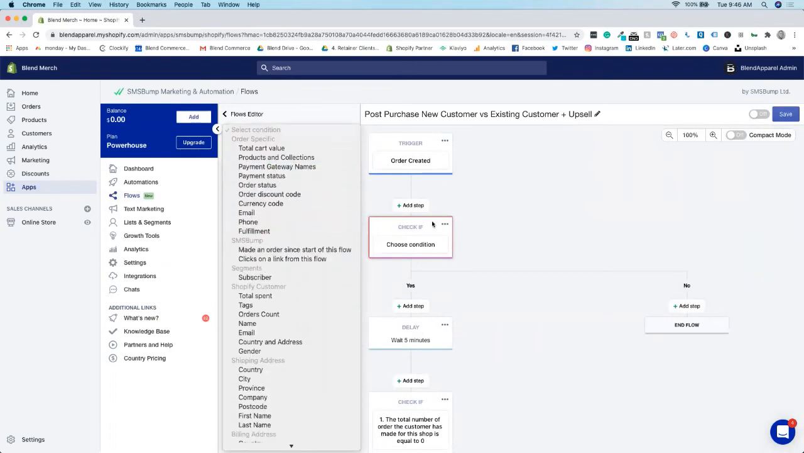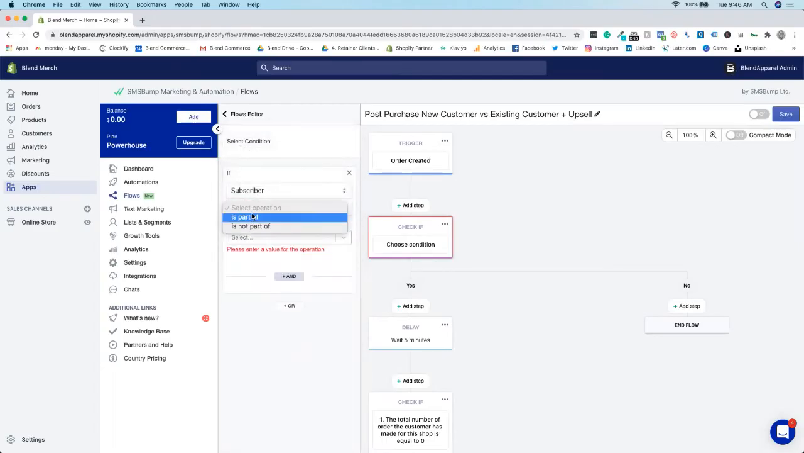So you just come down, you click add, and you go to condition, and you come down to segments, and that says subscriber. You then will say if someone is or is not part of a segment, which is basically how it's phrased. And then depending on what segments you've got set up, you can select if someone is or is not in a segment. So I've set up a few basic ones here.